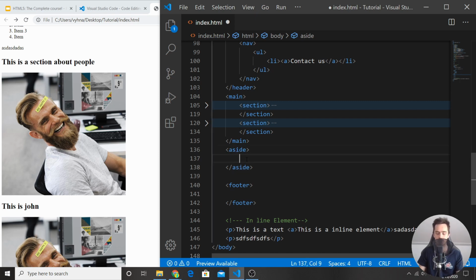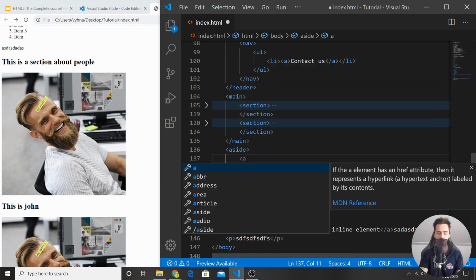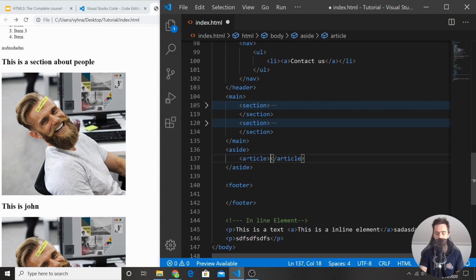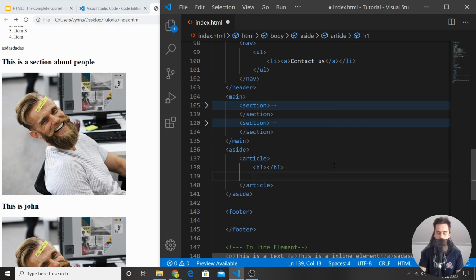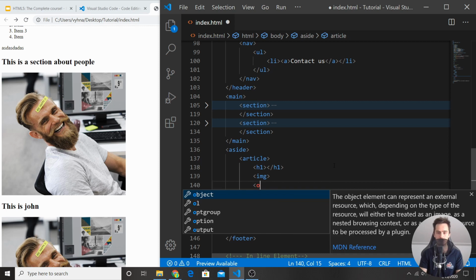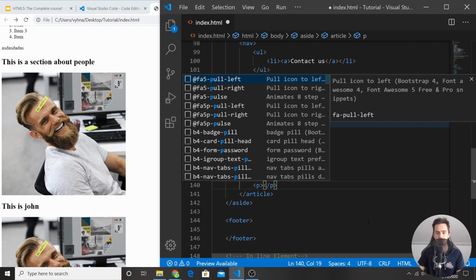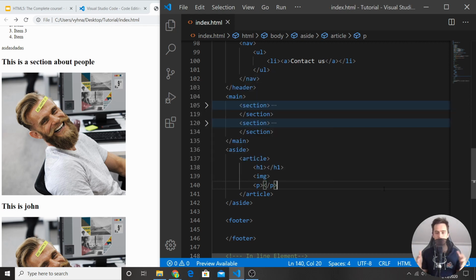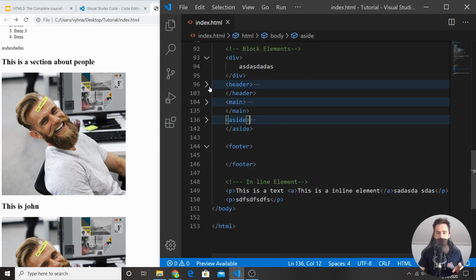So inside here you can once again have some sort of sections, some sort of articles, and other stuff. Okay, so I will just put in here an article, and usually once again inside the article you can have some sort of heading, some sort of image, and some sort of paragraph, for example, so P, like this. But this is the main point, right? The aside is usually the sidebar, and the main is the main part of your website. And usually at the top you have the header, and at the bottom you have the footer.